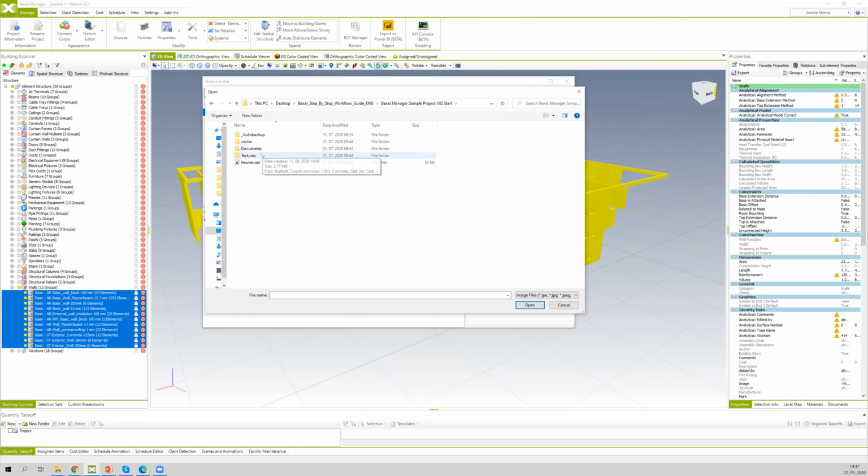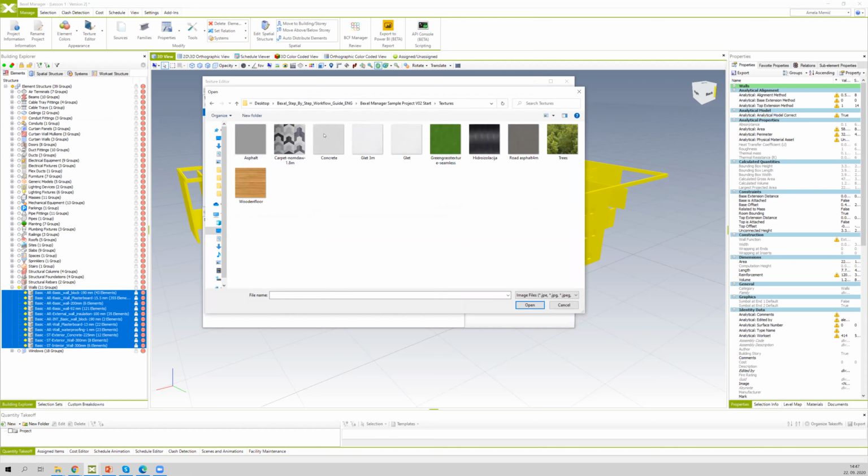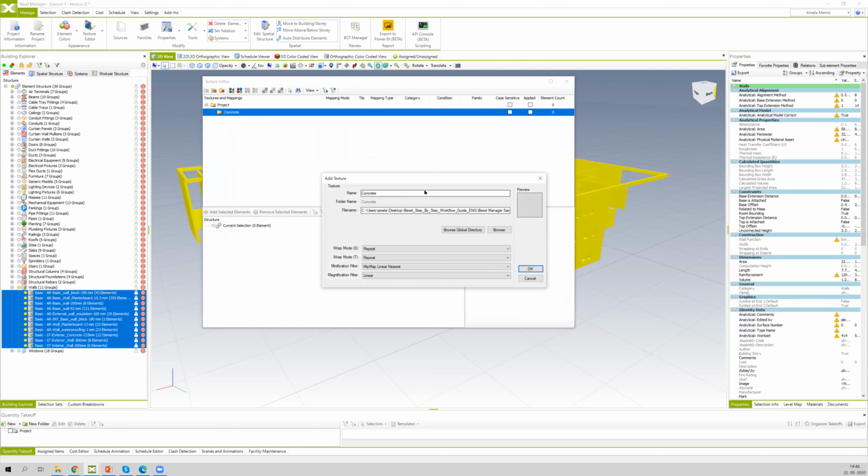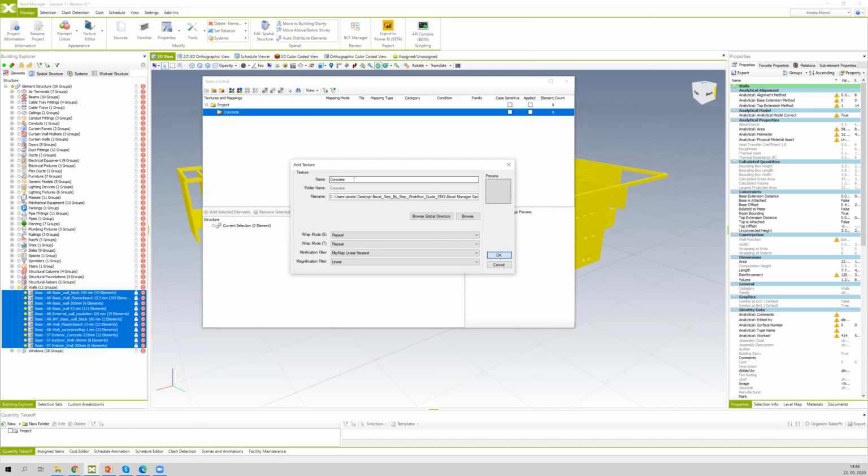Because within this folder, you have the texture folder, and these are the textures that are applied on the start model. So use the concrete texture and then click on the Open button. In the Add Texture window, you can define the name, and I will click on the OK button.